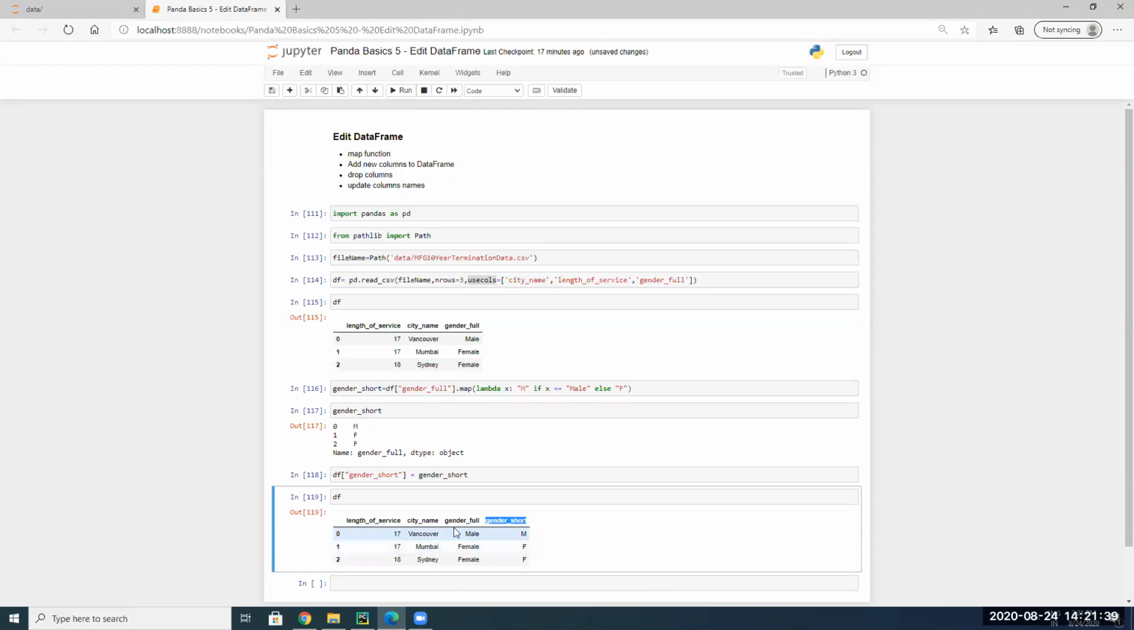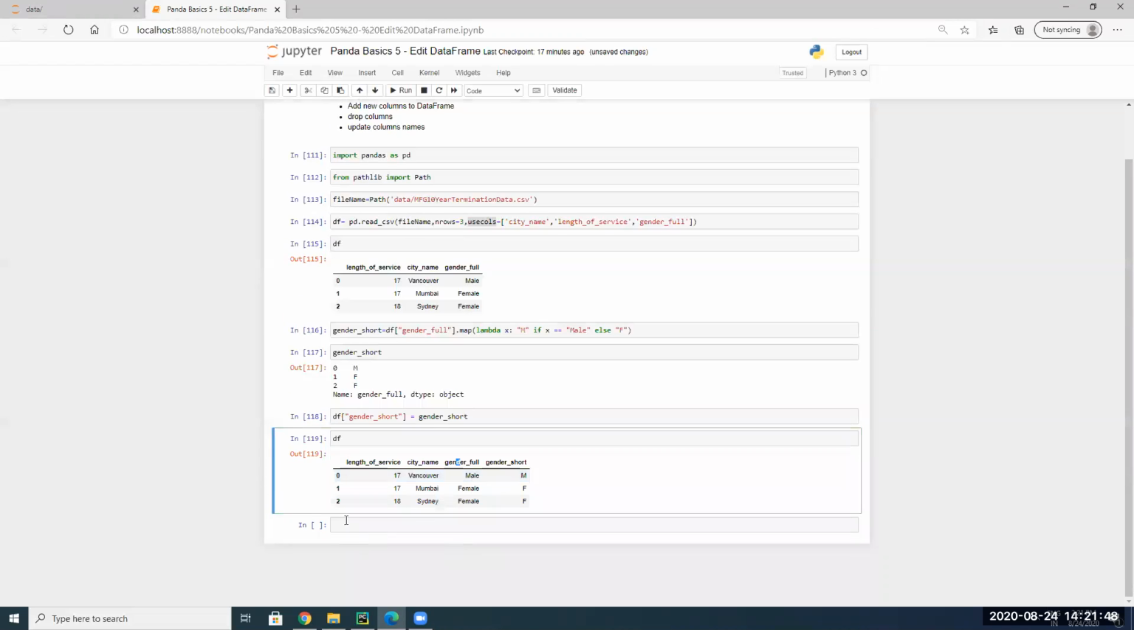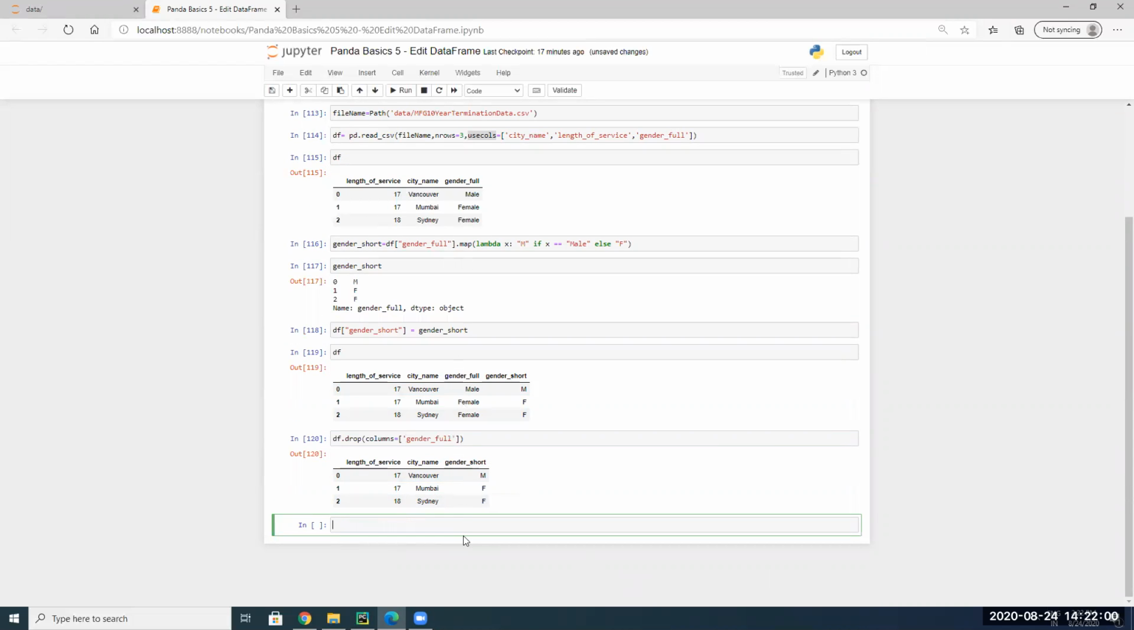Now it looks to me that gender full is irrelevant, and I can just go ahead and drop this column. In order to drop this column, we could use the drop function, say column name equal to gender full, and that's all. If you run this, you will see the gender full column is removed from the current data frame.